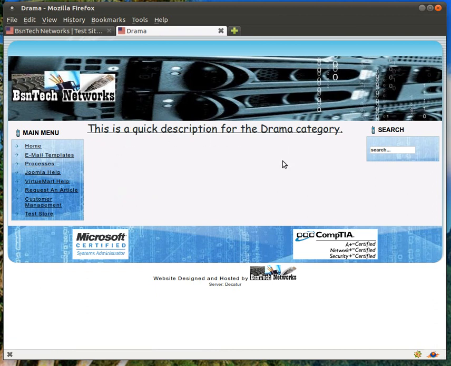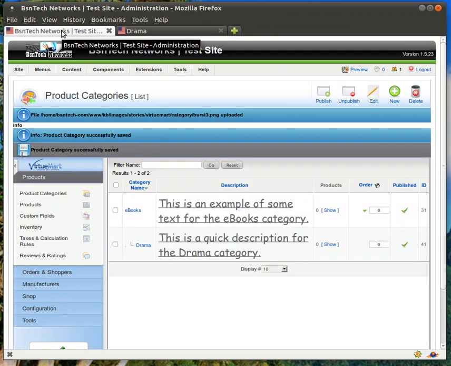Now, of course, we do not have any products loaded. That will be covered in a separate video, but for the most part, this is how you create categories within your e-commerce website that BS and Tech Networks assisted you with creating. If you have any other questions or problems with the categories, certainly reach out to us and we'll be happy to answer your questions. But otherwise, that's how you quickly and easily create categories on your e-commerce website.